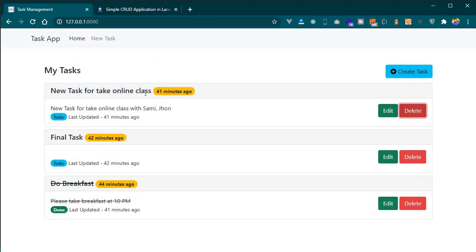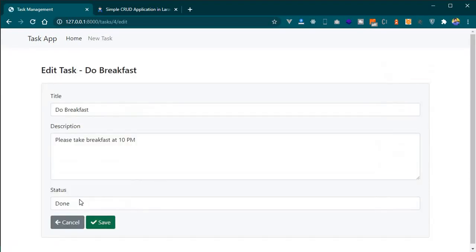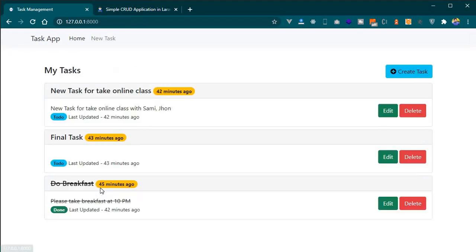In the task list, I show some tasks: when each was created at, its status, when it was last updated at, and if it's delayed, done, or deleted. And in edit mode, we can change the status also. I've just created it with a very basic knowledge of PHP and Laravel.